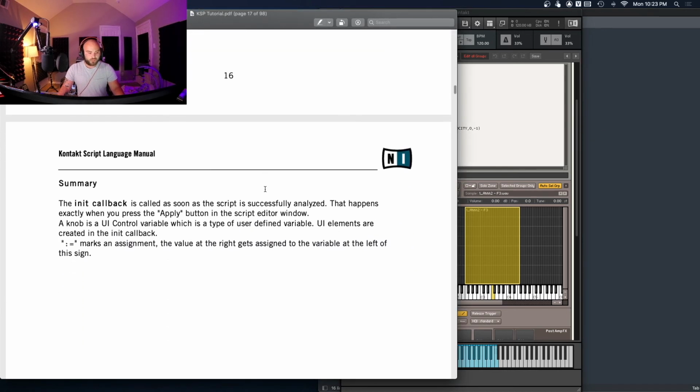So let's go ahead and summarize everything. The init callback is called as soon as the script is successfully analyzed. That happens exactly when you press the apply button in the script editor window. A knob is a UI control variable, user interface control variable, which is a type of user-defined variable. UI elements are created in the init callback. So that's all really important building block information.